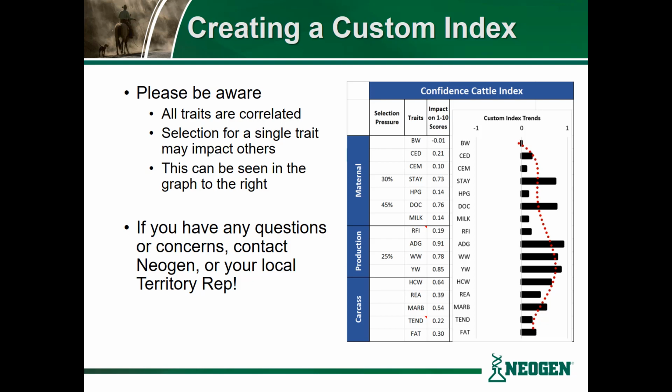You can see that just because we selected for those 3 traits, we had an immense change in values for the other 13 traits provided. This shows that selection for a single trait may have an impact on others that may not be foreseen. If you have any questions or concerns about creating your own custom index, we would love for you to contact Neogen or your local territory rep.